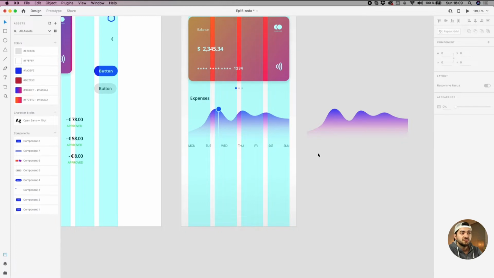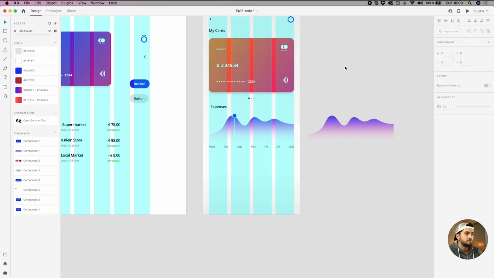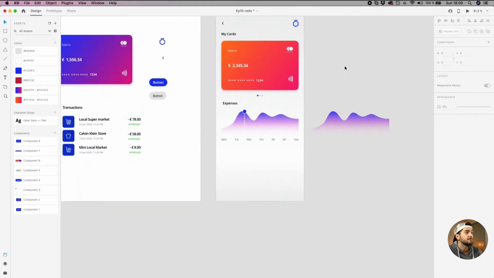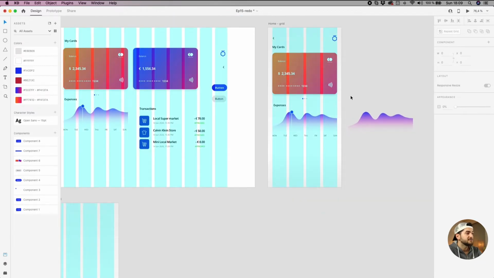Be free to change the colors if you want. You can also change the gradient from the cards, make them any color you want. Be creative as much as you can. We are still learning.